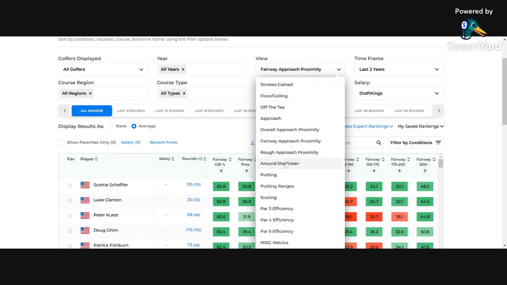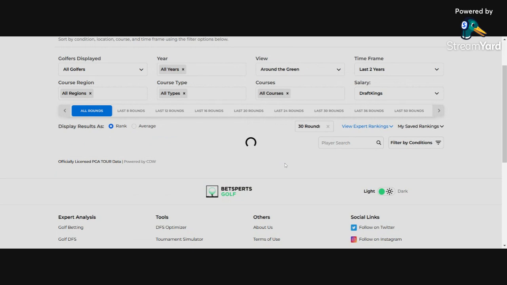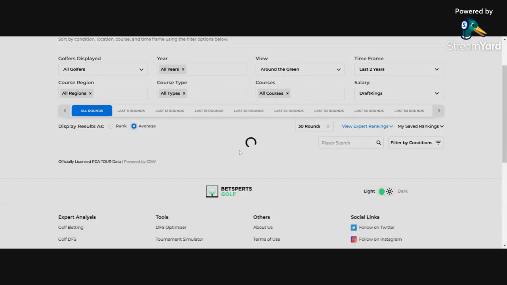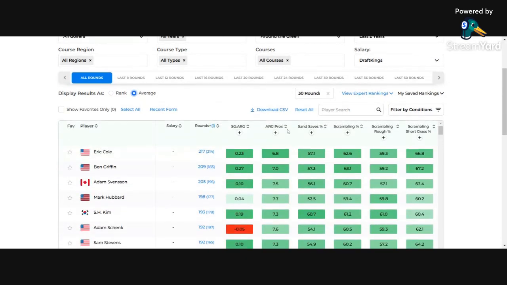So skip down here to around the green. We do have a couple of unique metrics in this section that I really like. Again, around the green is your first category. Around the green proximity. Now this is like approach proximity, except from around the green. So how close your ball is to the hole after being hit onto the putting surface. So basically, when you are chipping, how close are you chipping to the hole? And you can see here some of the leaders.